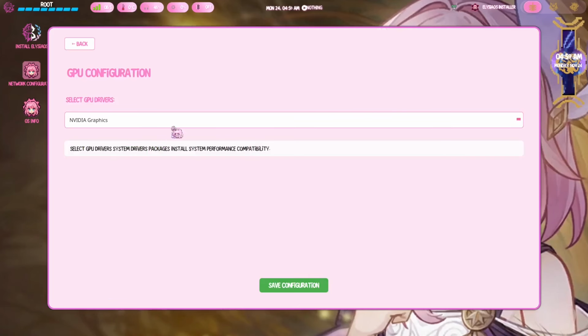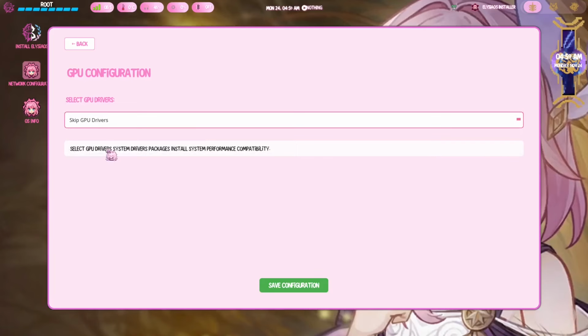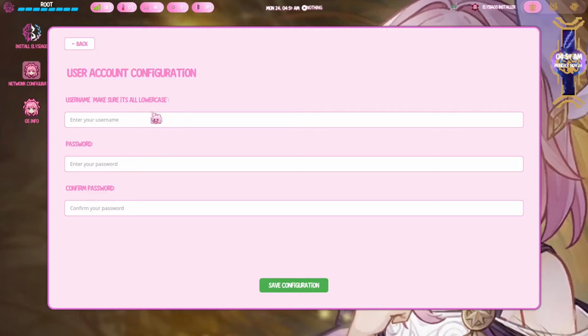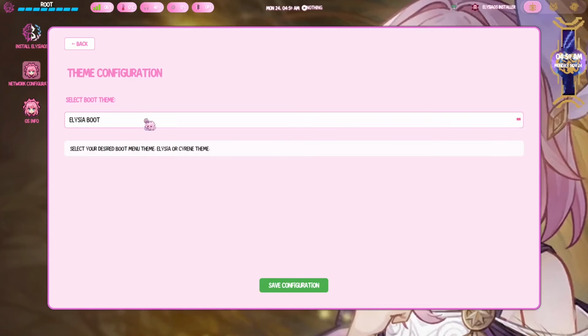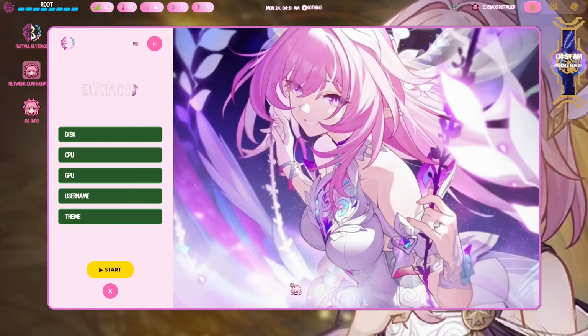Now GPU, it's not NVIDIA. I'll just do a skip GPU drivers. Save configuration. Now let's give it the username. Of course, I am test. And I'll give it a strong and complicated password. All right, and then I'll save the configuration. All right, theme, Elysia boot, Siren boot. I'm just going to leave the default, Elysia boot. Save configuration. And now I'll just click on start.